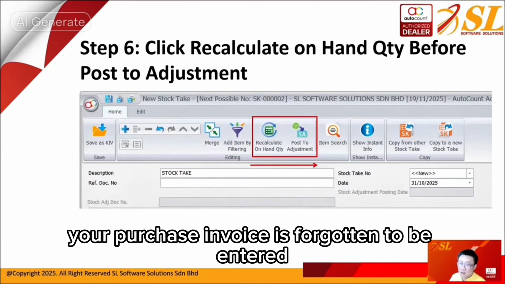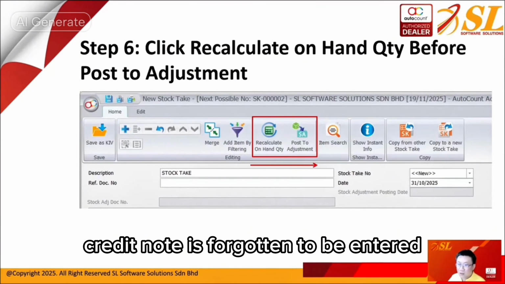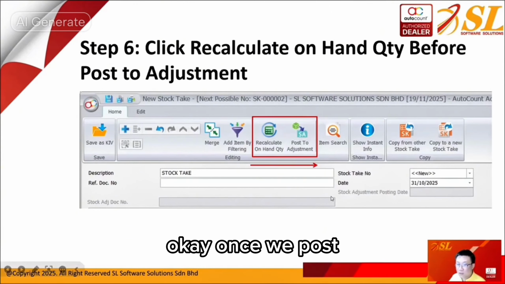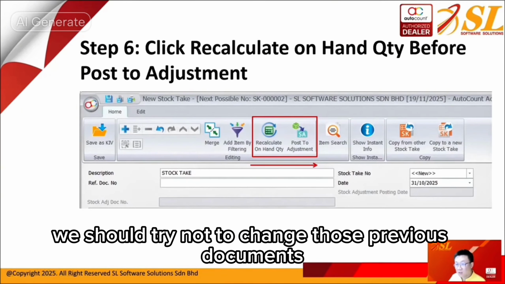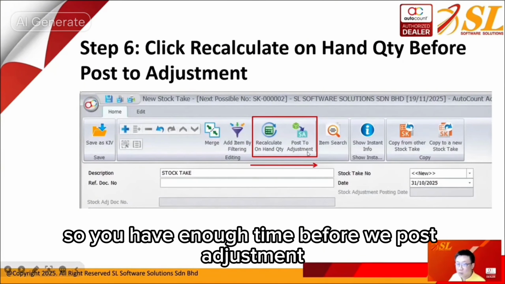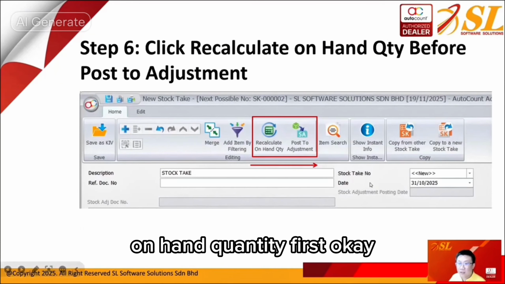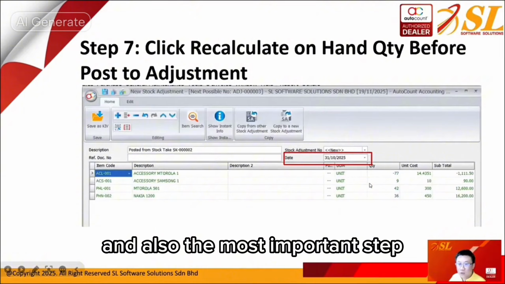Your purchase invoice is forgotten to be entered, credit note is forgotten to be entered, and over time, your system will get worse and more errors will occur. Okay, once we post, we should try not to change those previous documents so you have enough time before we post adjustment, but remember to recalculate on-hand quantity first before post adjustment. Okay, so the last step, and also the most important step.